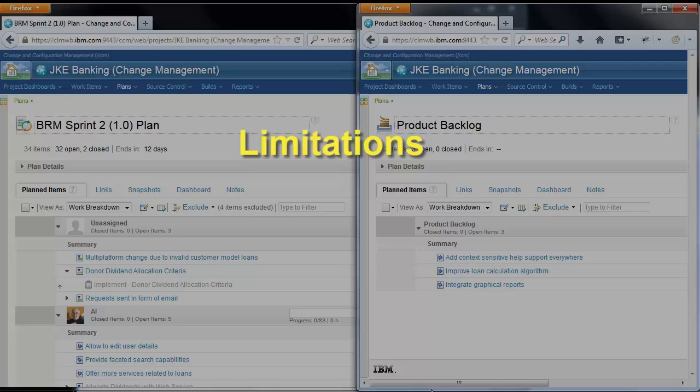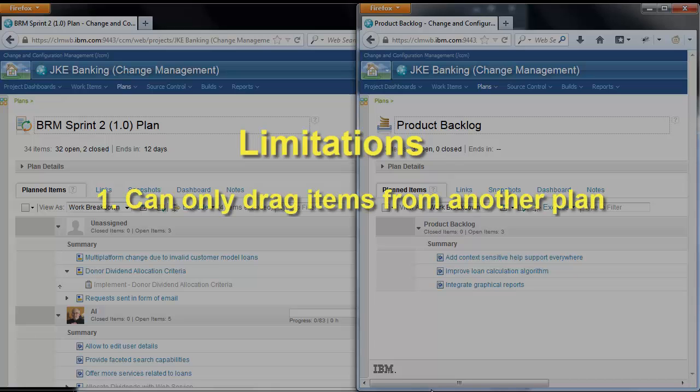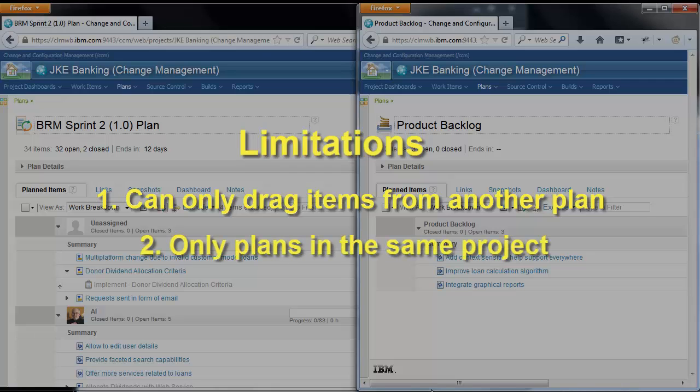There are a couple of limitations that are worth mentioning. First, at this time, only items from a plan that's opened in the web UI can be dragged across windows onto another plan. And second, the two plans must belong to the same project.